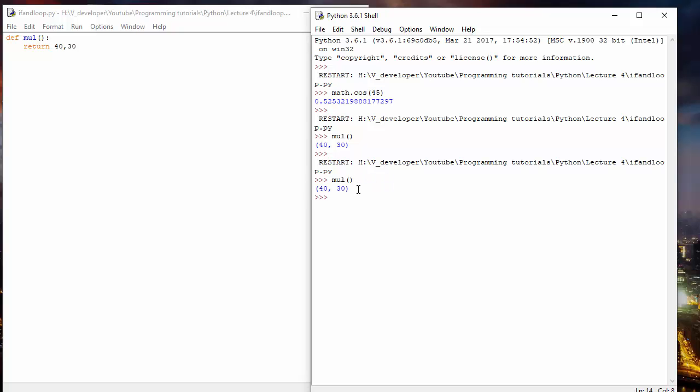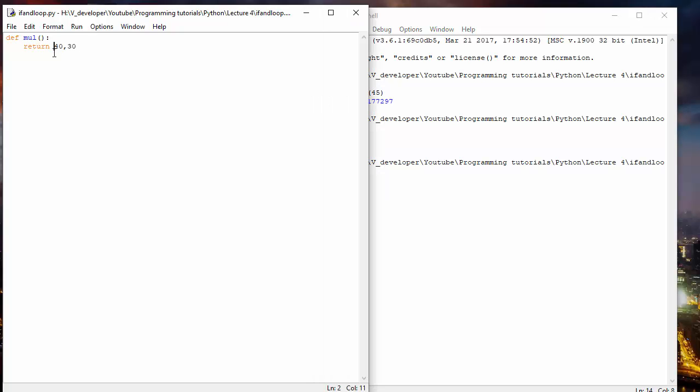Okay, so you can return multiple values. You can either club them in a tuple, or if you don't do it, Python is going to do it for you. Okay, I hope that is clear.